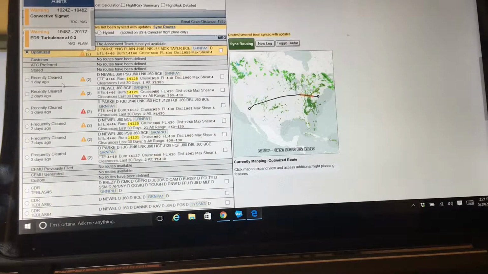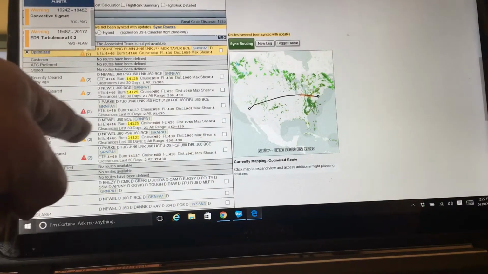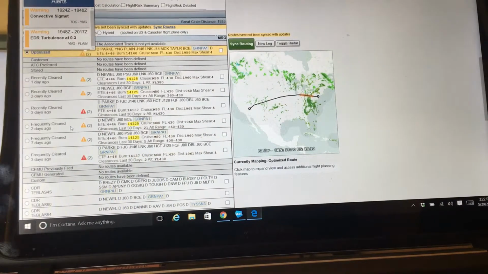Below this, you'll see recently cleared. These are routes that have been filed and cleared, and this is frequently cleared. So normally they like to take you, for example, to Newell, J60, to Bryce Canyon and Grandpa. We just did that one. That's probably going to be cleared a lot faster than your optimized because they frequently clear that route. And of course, there can always be a reroute, but right now we're just planning. Today we're going to use the optimized route.